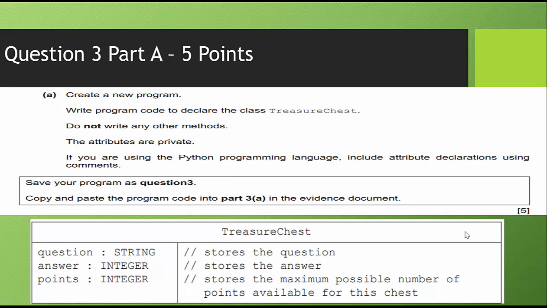So let's go ahead and take a look at part A. It says create a new program. Write program code to declare the class treasure chest. Do not write any other methods. The attributes are private. And if you're using Python, use comments to show your variables. So all we need to do is declare the class treasure chest. It tells us the attributes are private, which is always going to be the case. And here they are right here: question, answer, points. It also gives us the data type. This is 5 easy points. So let's switch over and program that now.